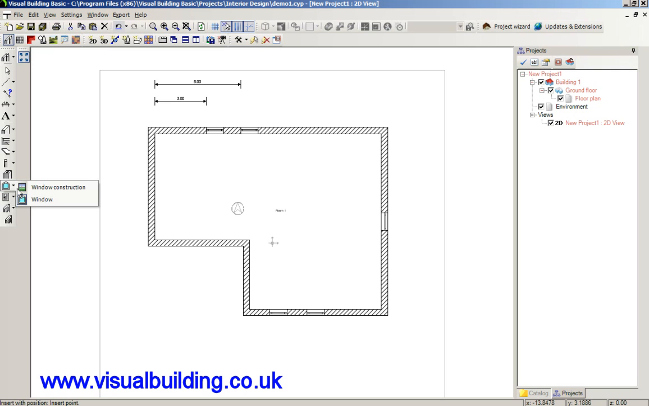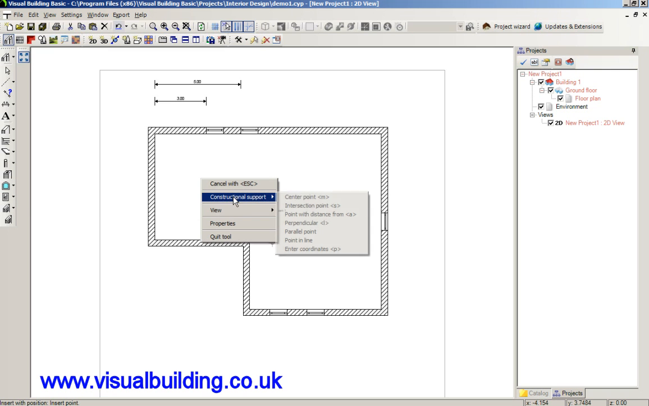And if you can't remember the shortcuts, remember when you right click, you'll get the menu coming up here with the shortcut keys there. So we just use the M for center point and the A with distance from measurement.